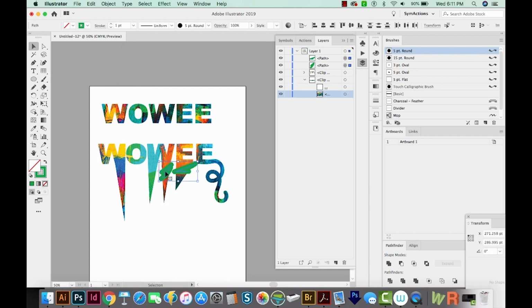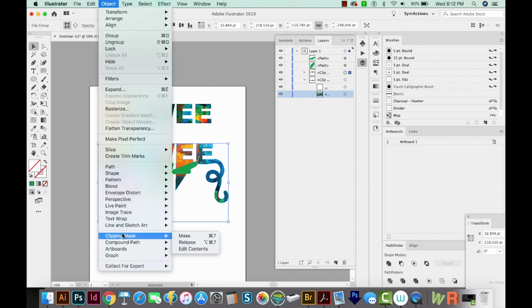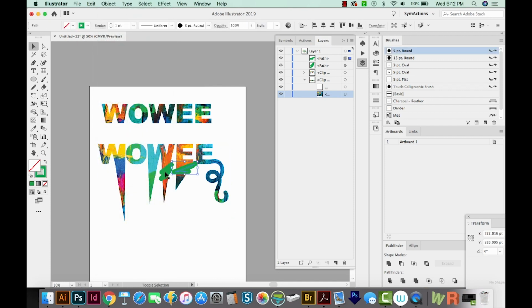But now I want to get it inside that mask with everything else. We could undo this mask by going to Object, Clipping Mask, Release, and also Option Command 7 or Control Alt 7 on a PC. But I don't want to go to the trouble of doing that. So I'm just going to select the 2 pieces that I want inside the mask, Command X, which is cut.